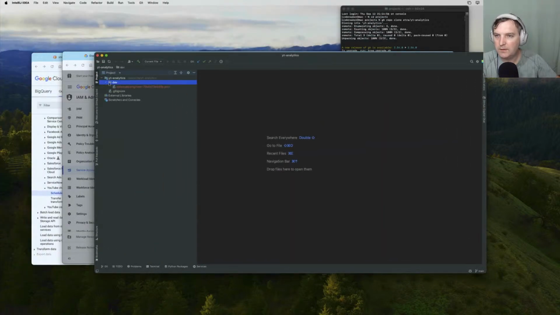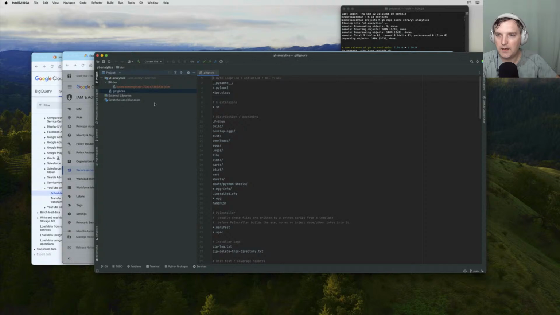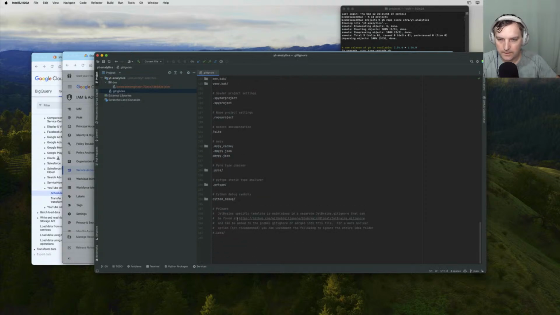Okay, so we do have a dev. So let's first say everything in the IDE needs to be ignored, and also everything in the dev needs to be ignored. We don't want to commit our JSON into GitHub.